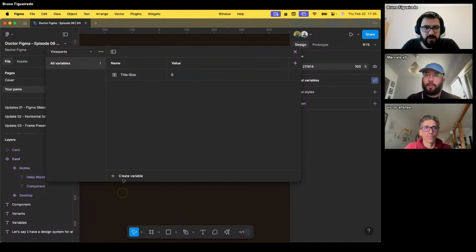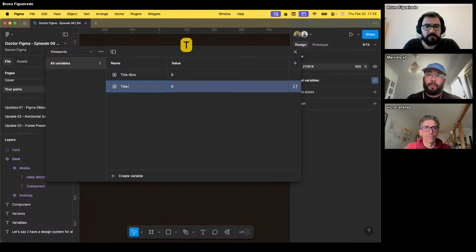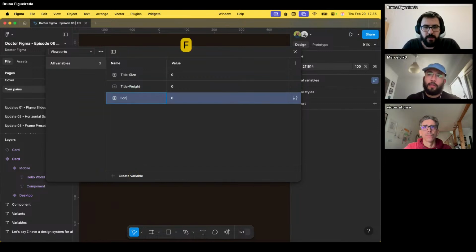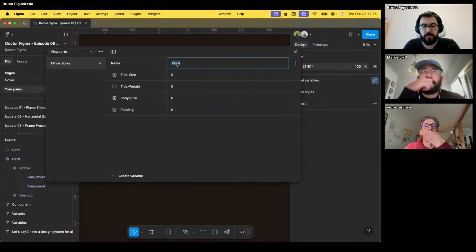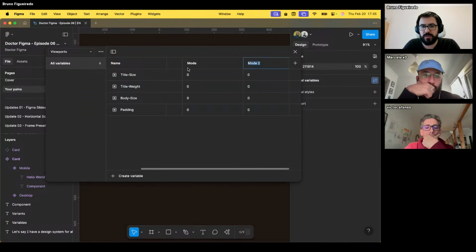I need a number for my title weight, for example, for the font weight. And I'm going to do another number for my body font size, and a last number for padding, for example. And then over here, where it says value, you can then choose, for example, desktop, and create a couple of other modes.